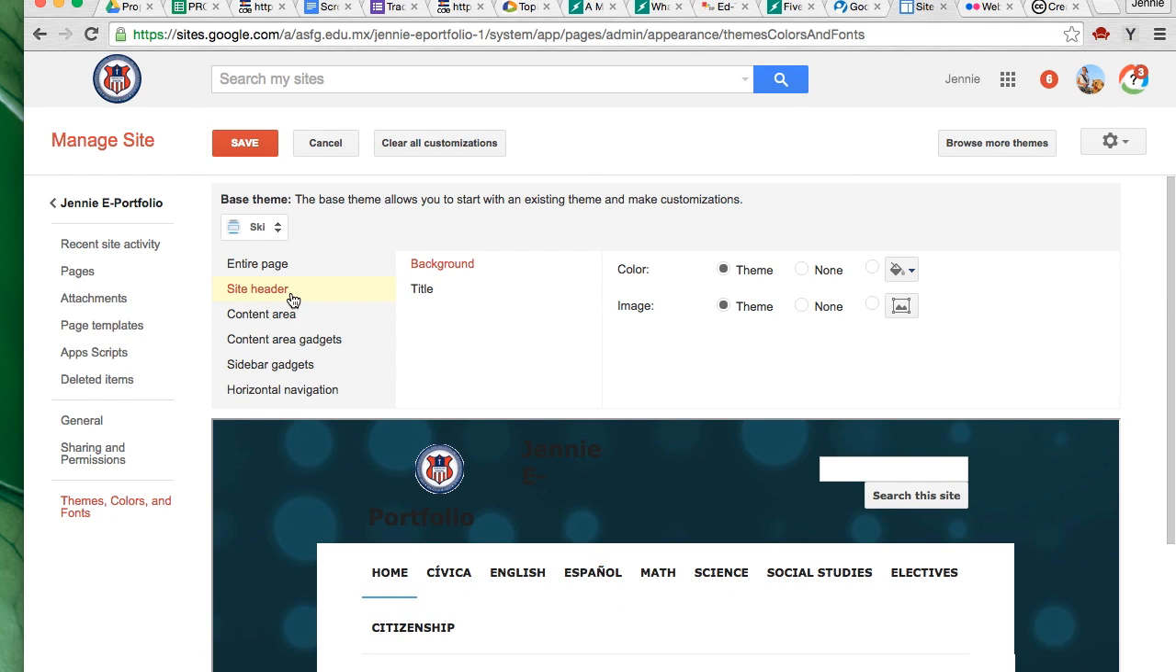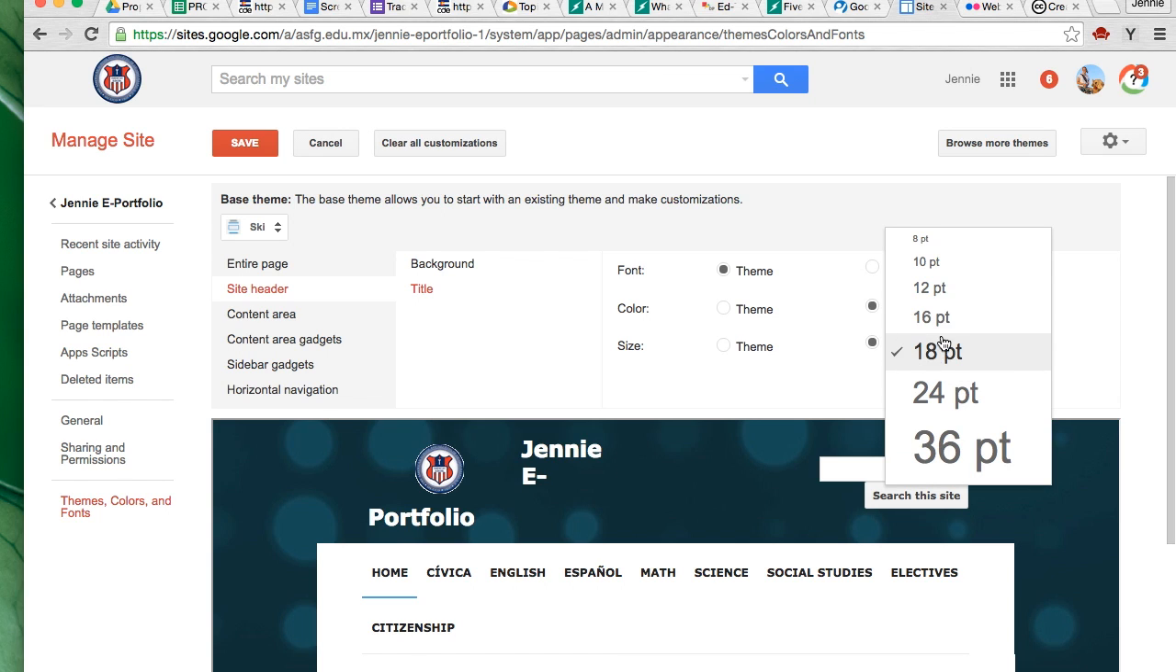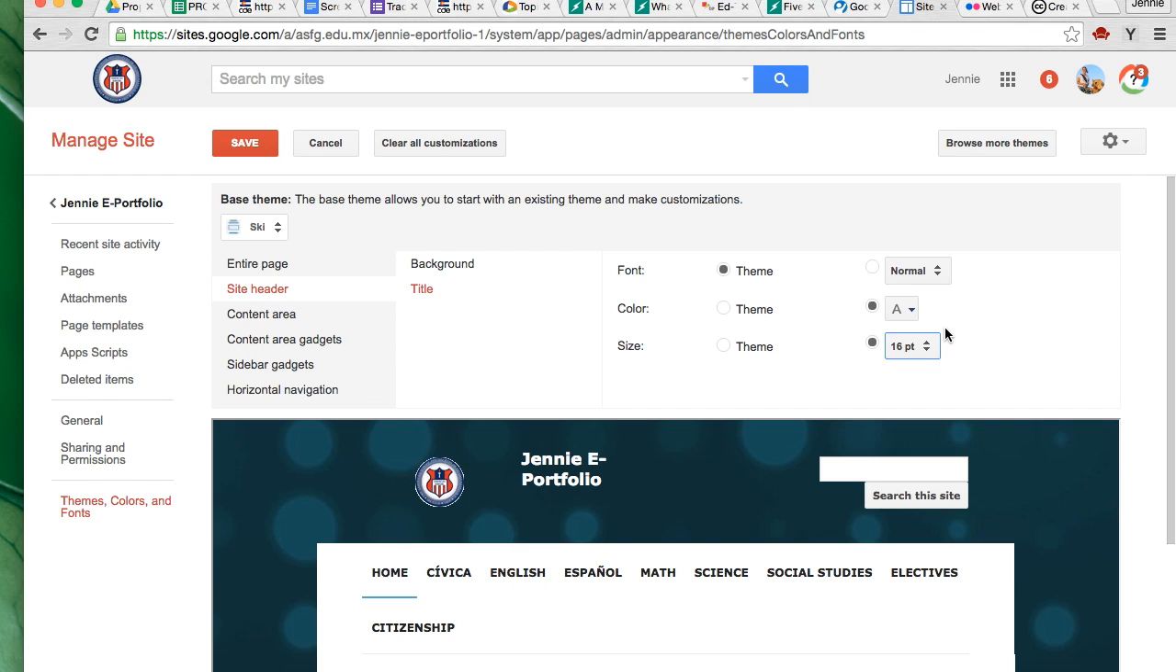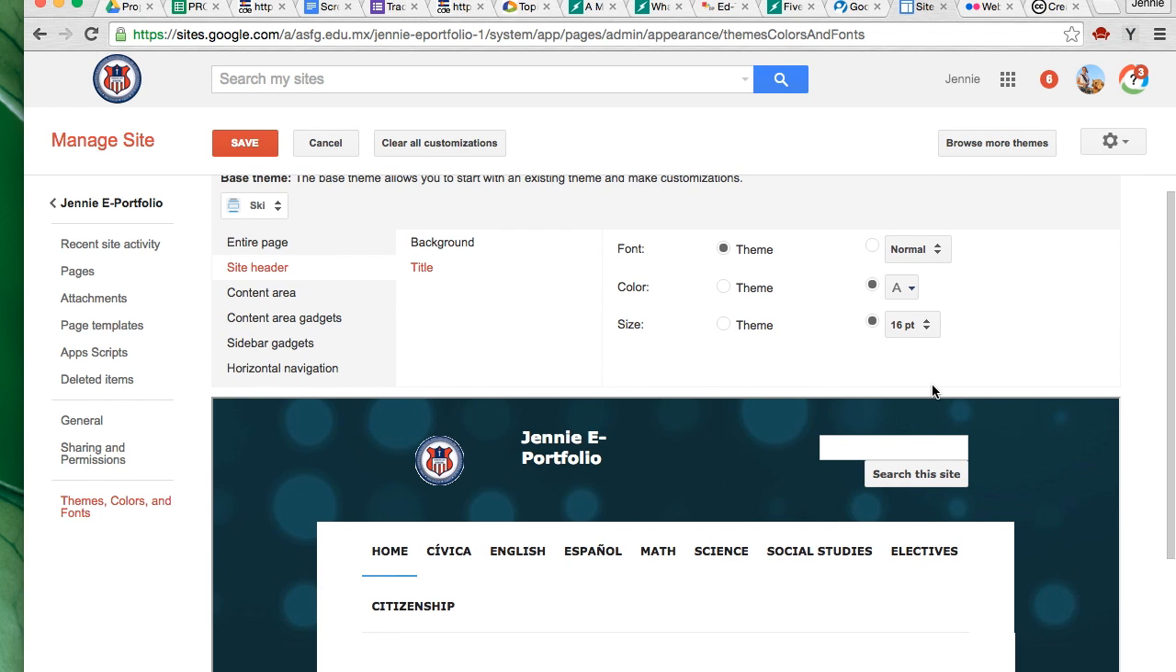For example, because of the dark background, I want to change the color of the text in my header so that it's more visible. So I click on Site Header, Title, and then change the color of the text. I changed it to white, and I changed the size as well so that I could see it better.